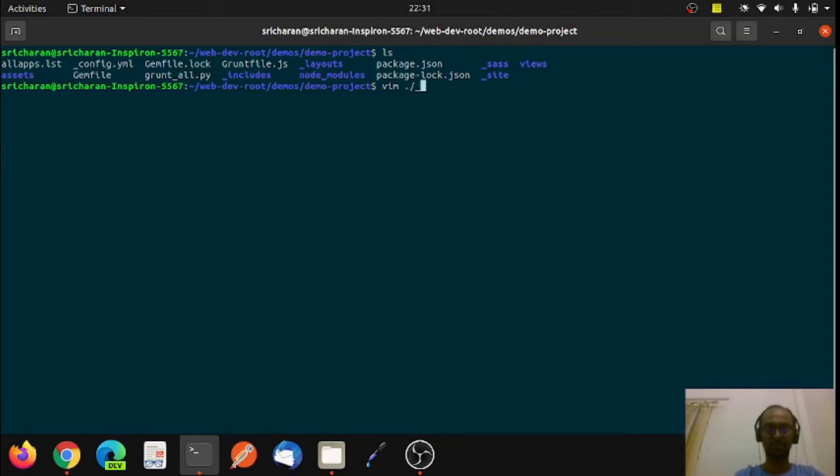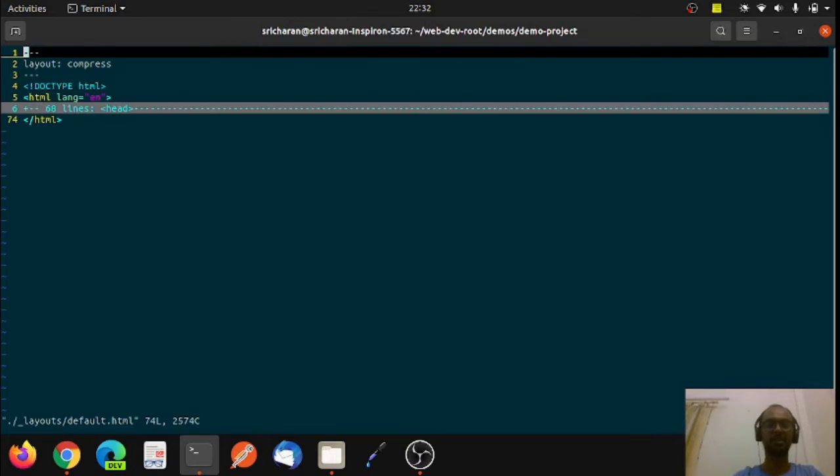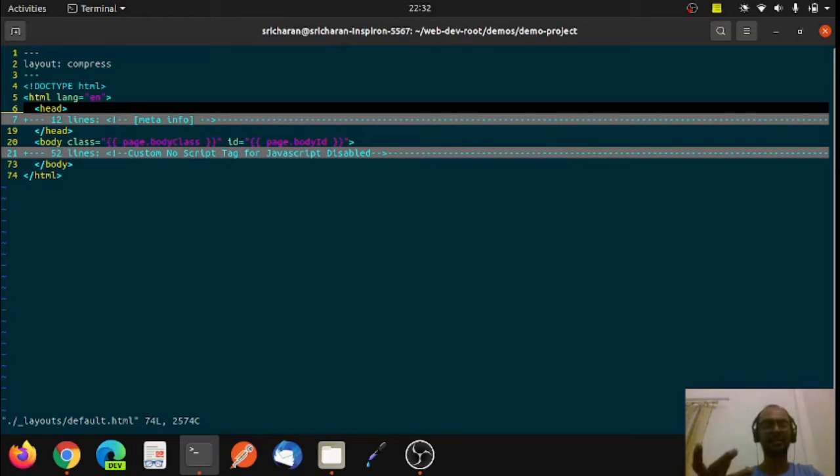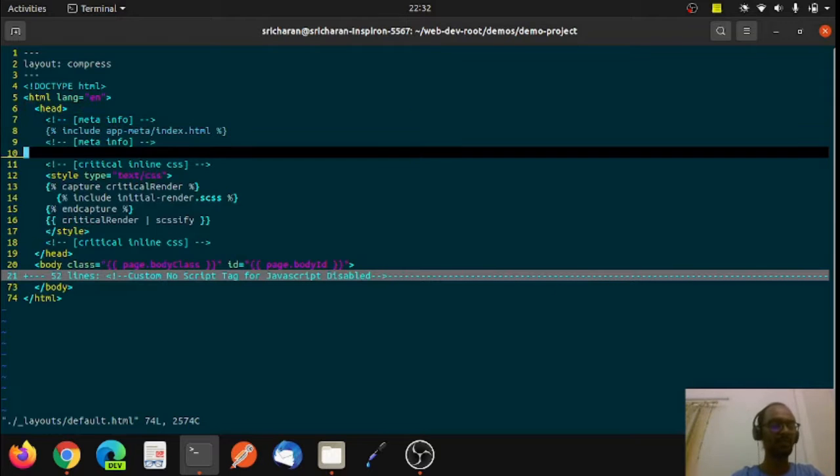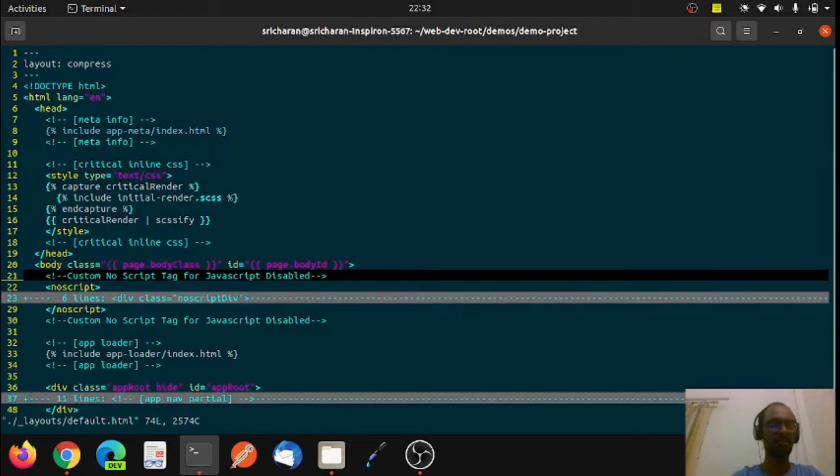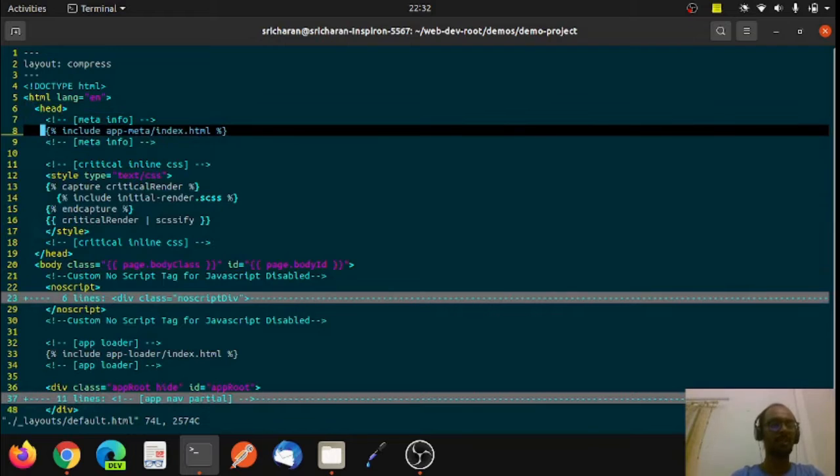So the first thing that we'll do is we'll go to underscore layouts default.html. So you know this, the layouts directory basically will contain a HTML file that would act as a default template for all your website, for all your web pages. What I've done is I've basically split this up into various portions, and let's start with app meta.